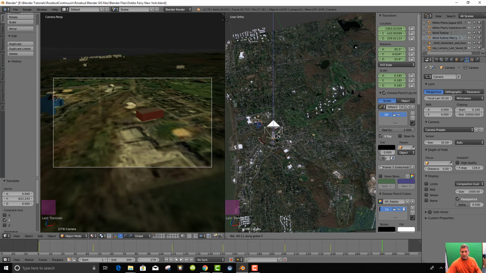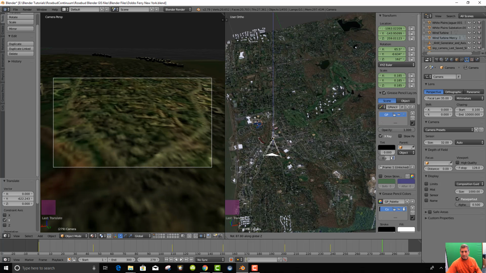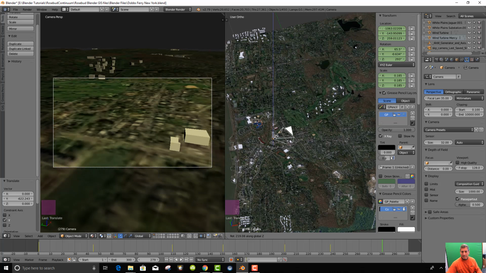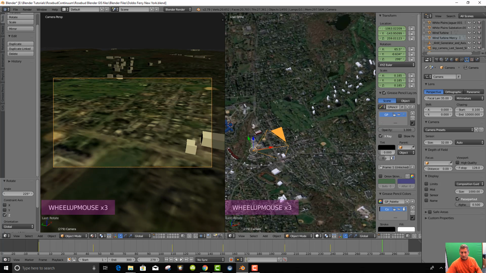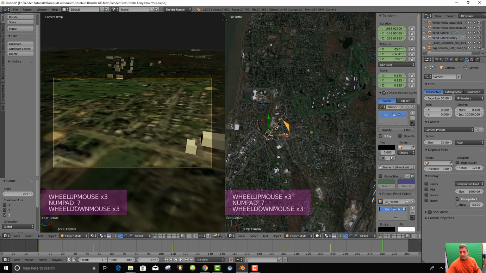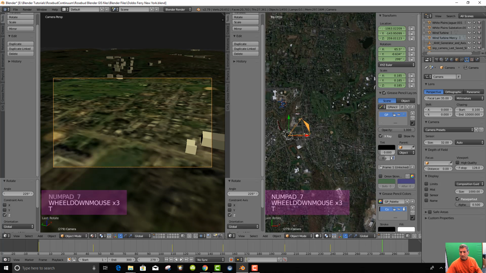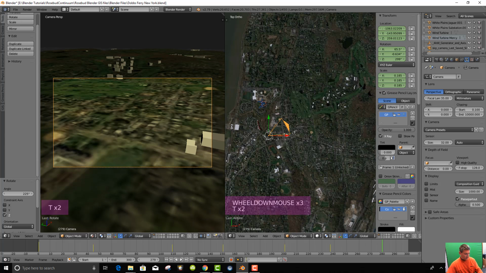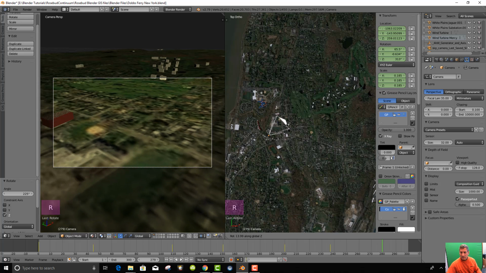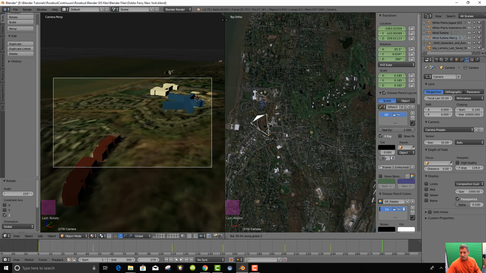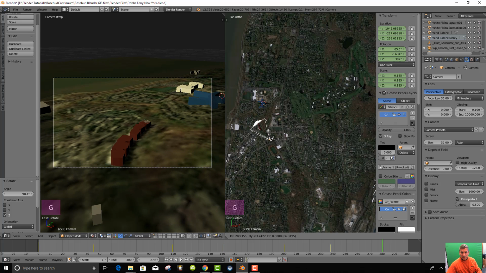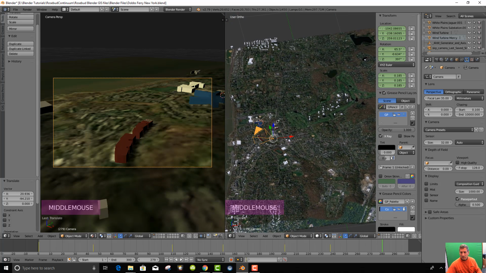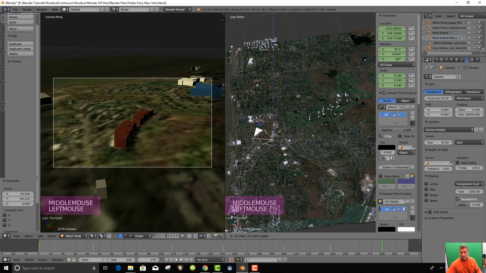If I can find Draper Lane here. It's turning the wrong way. Make it R and Z. Turn it onto Draper Lane that way. Bring the camera back. Bring the camera down. And move the camera forward.